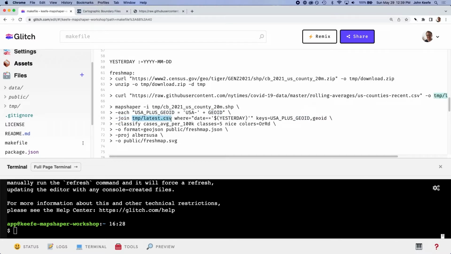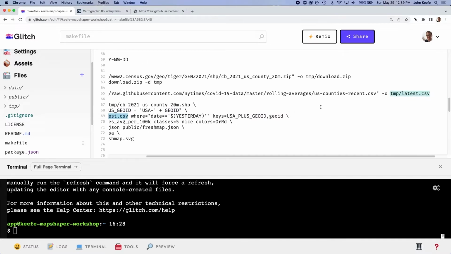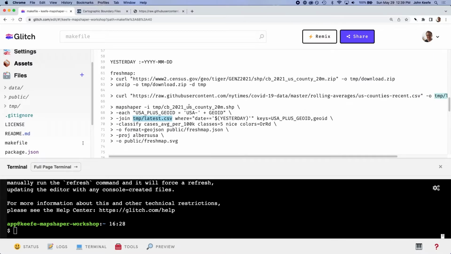So the first part is -join. This is the file that we're going to join. Remember, we downloaded that over here. This is, remember back in that first week, we had to go through and filter out in our Google spreadsheet, filter out just for yesterday's date. That's what we're going to do here, but we can do it in code.